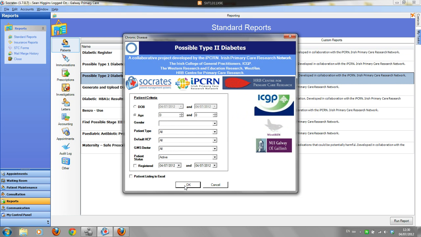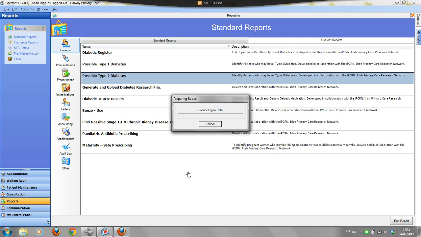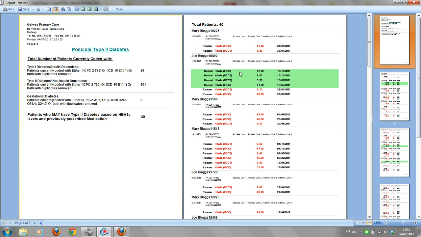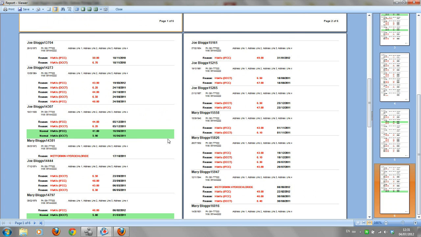This will suggest patients who've been prescribed medications like metformin or glycoside, patients that are likely to have Type 2 diabetes. But we've also added in an extra element, as in HbA1c levels. If they're normal, they come up in green. If they're abnormal, they come up in red. So you can see that the combination of those makes it really easy to find patients.